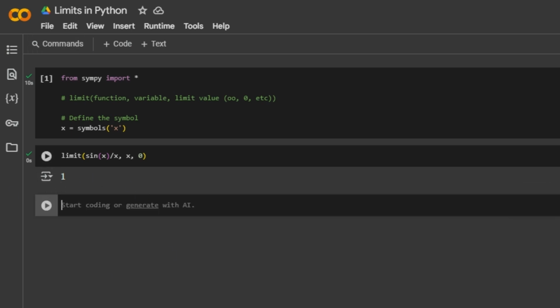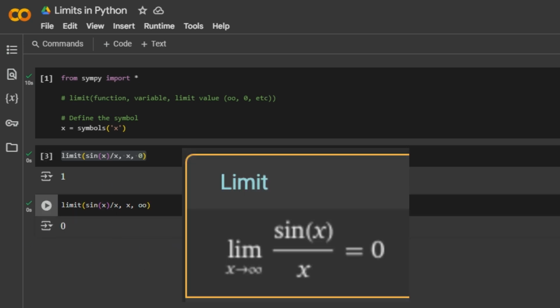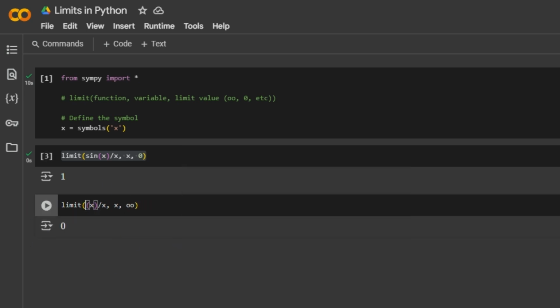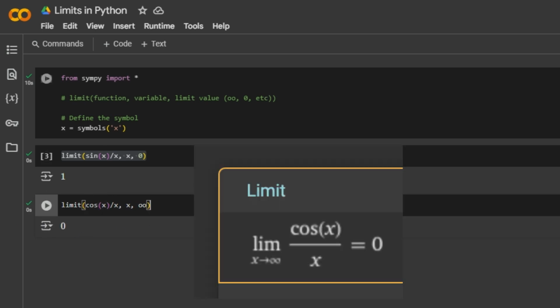Now we could do the same thing by simply copying this, and this is going to be an infinity limit. So all we're going to do is type oo, and that'll represent infinity with the SymPy package, and we could run that. Now you can see this is giving us 0, and if we change this to cosine, it'll also give us 0.